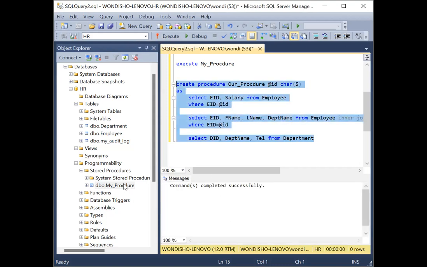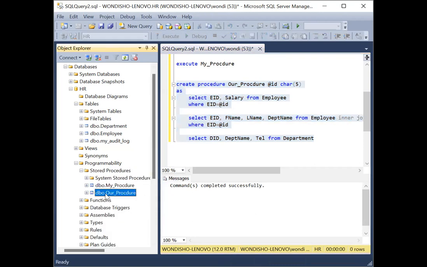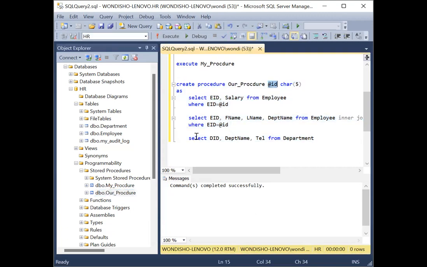So it's completed. Let's refresh to see if that stored procedure is created. So as you can see, the my procedure is the one that we had without a parameter, and the procedure with the name our procedure is the one having ID as a parameter. So now when you call this new stored procedure, which is our procedure, okay, this is the name, right?